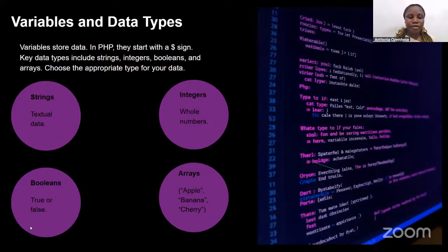All right. We also have integers. These are numbers, our whole numbers. Could be somebody's age. When you declare somebody's age, the number 22, 25, 30, those are integers. Booleans are when something is true or false. Then we have arrays, when you have a long set of data in a statement or in a line, like apple, banana, cherry. Those are arrays.